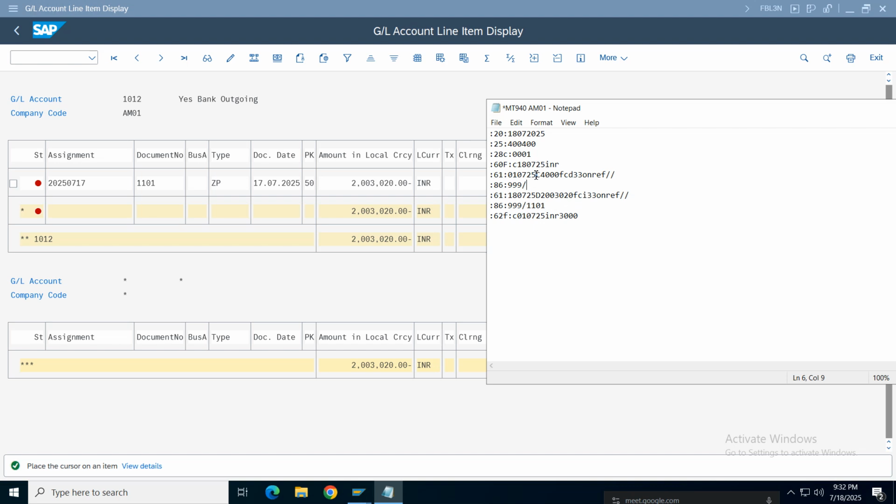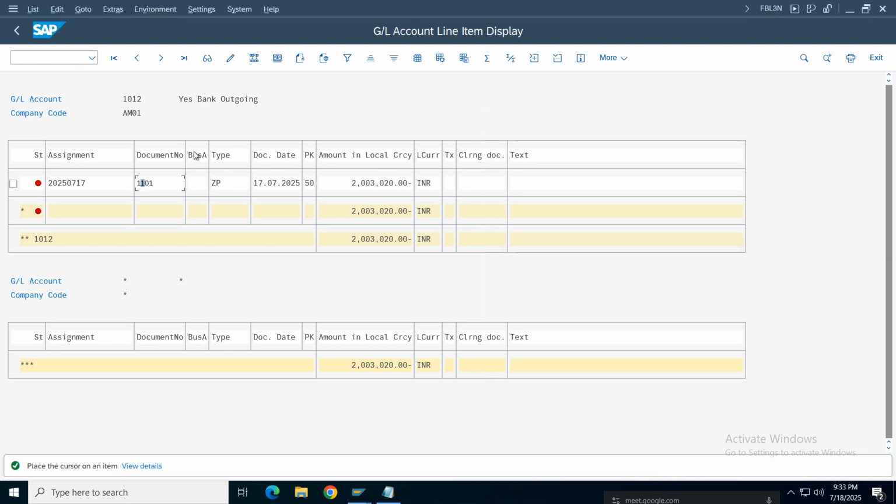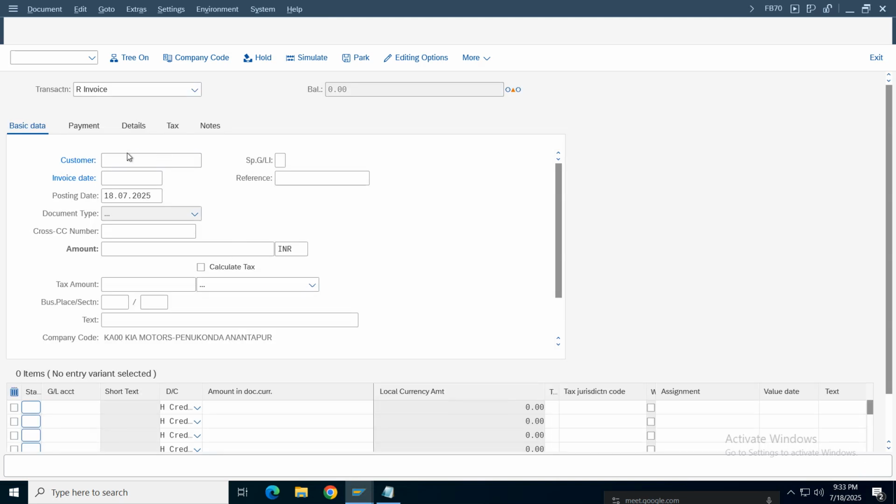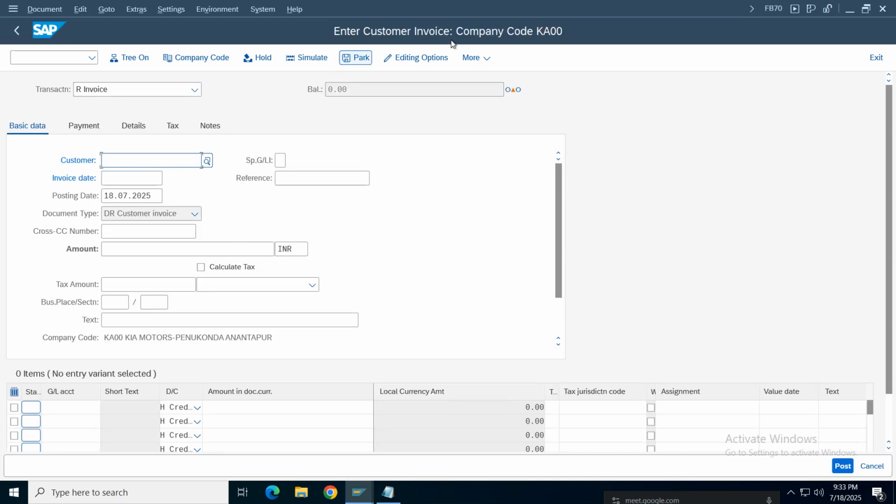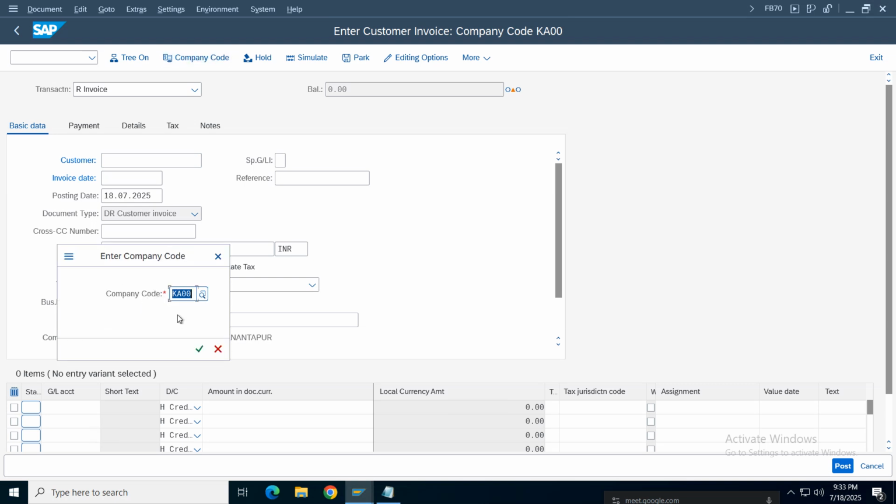The bank is receiving an amount, so assume that it is 4,000. We are receiving this amount from the customer to the bank account against this incoming account. As of now we don't have a value, so let us come back. We'll give more than this value so that it will be a positive balance. /o FB70. This is not our company code, AM01.